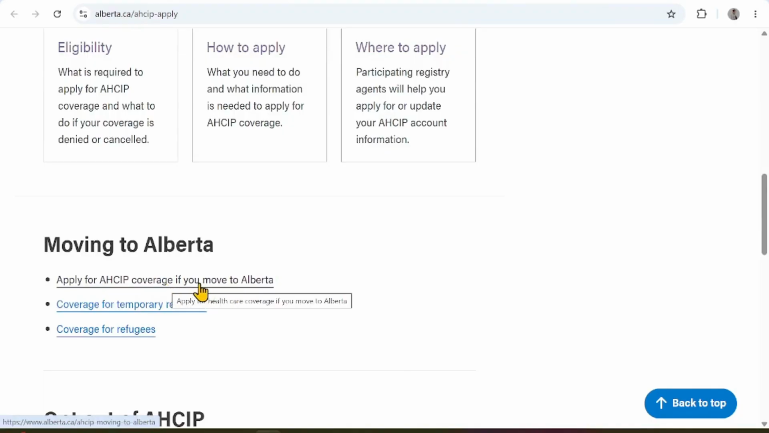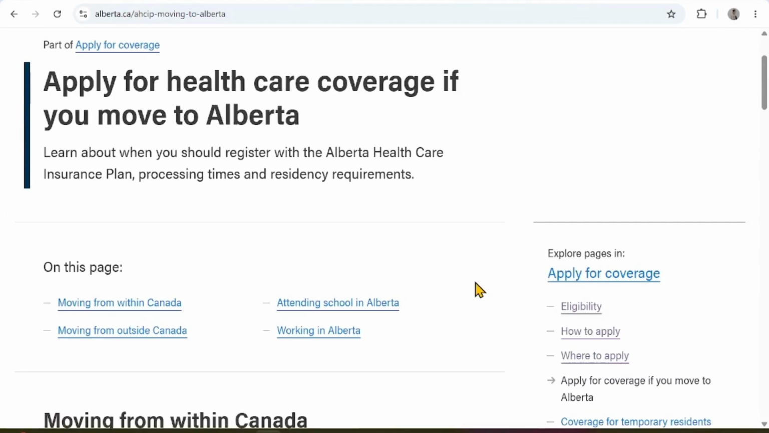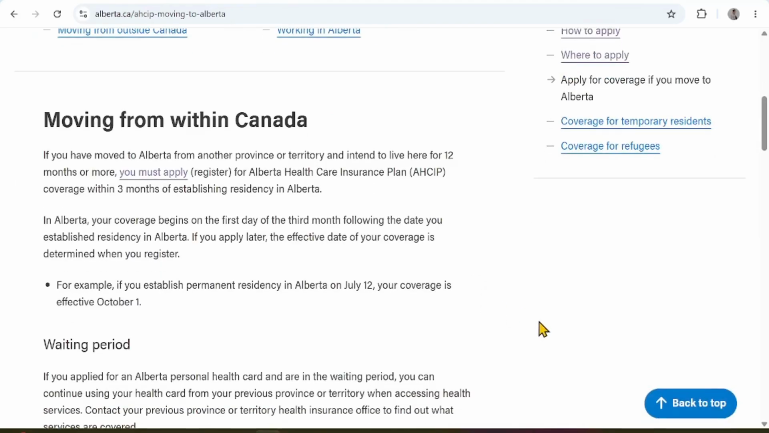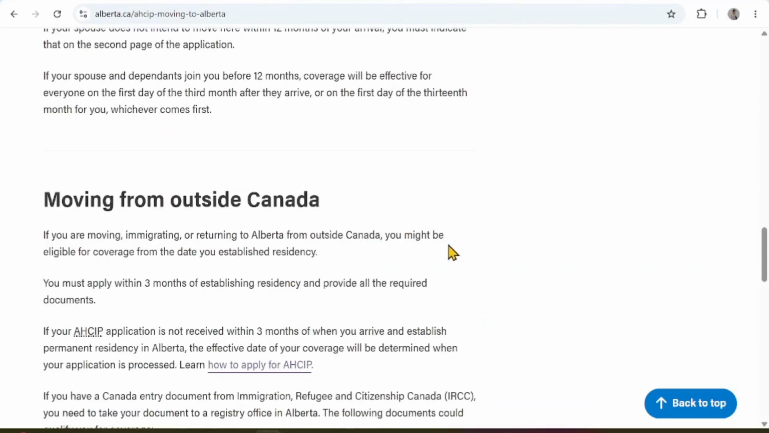If you move to Alberta, I'm going to click on this one here. So we will be on this main page. I'm going to share this link in the description or in the comment section. There are two criteria here now. Either you moved within Canada or you moved from outside Canada.